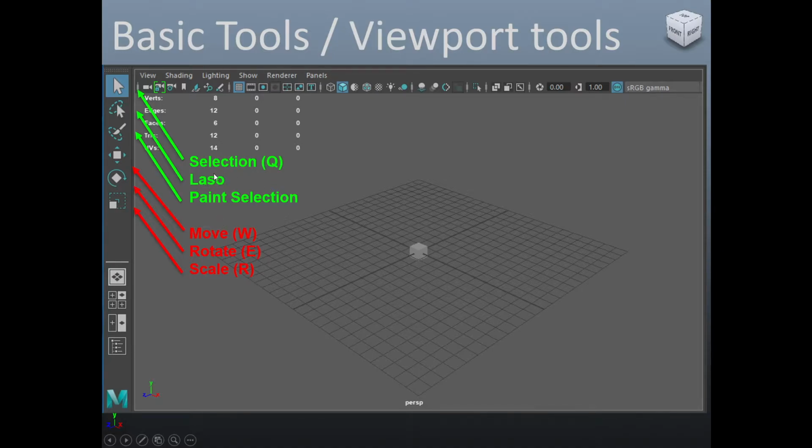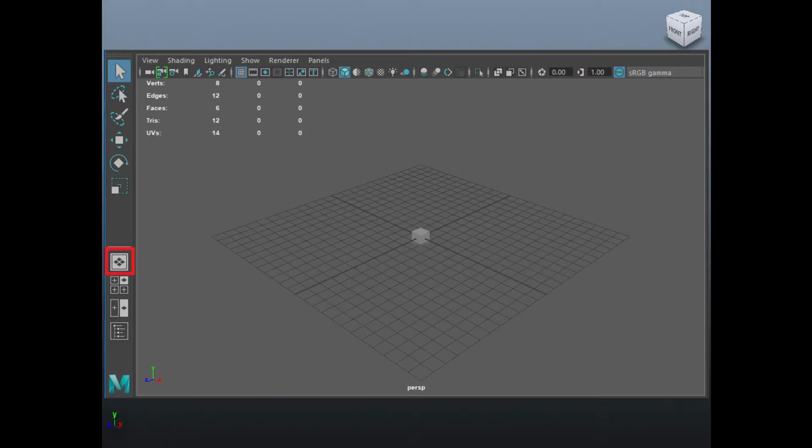Lasso and paint selections are just selection modes that we're going to be exploring in a future lesson, but it's basically if you press Q and then click on something, you're going to be selecting that something. Then if you have something selected and press W, you should be able to see the widget change, and that is going to go to the move side of things. So again, a live demonstration later.